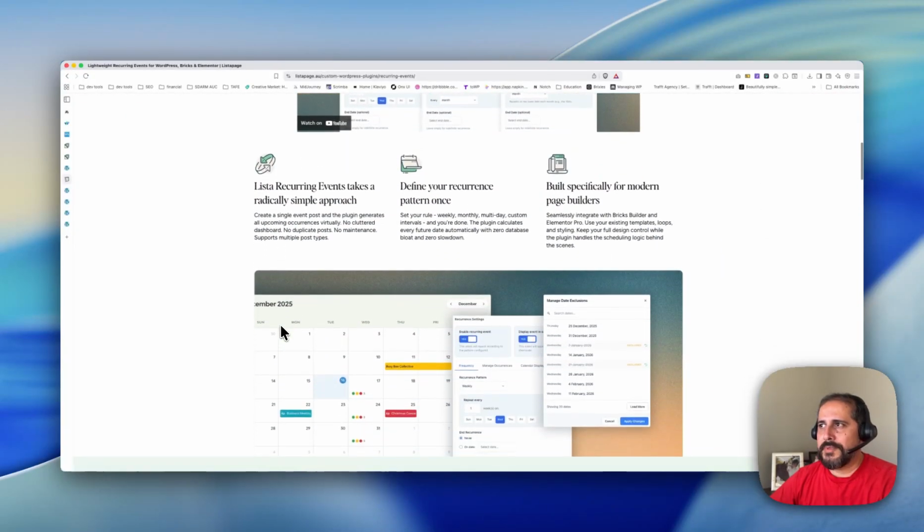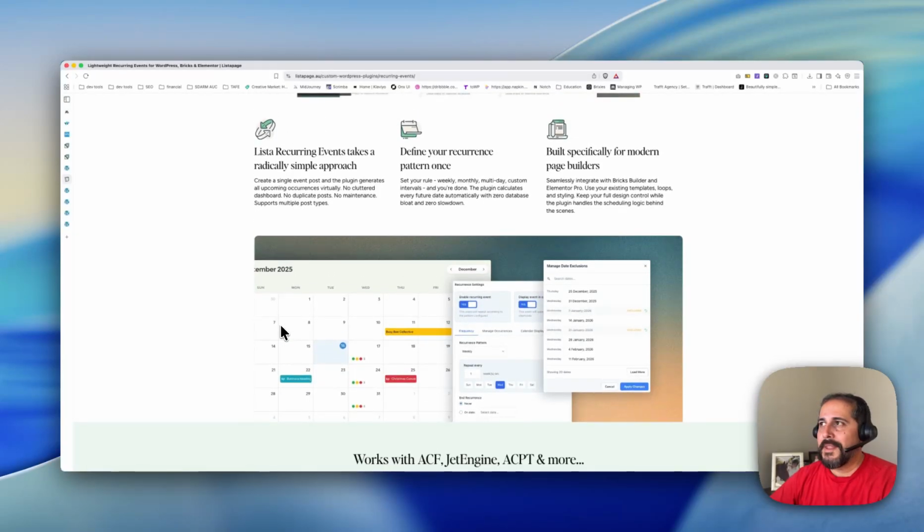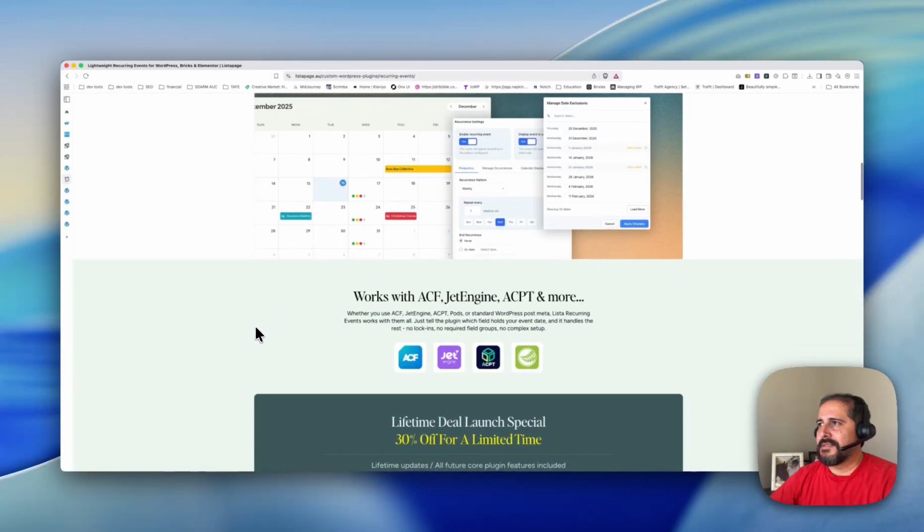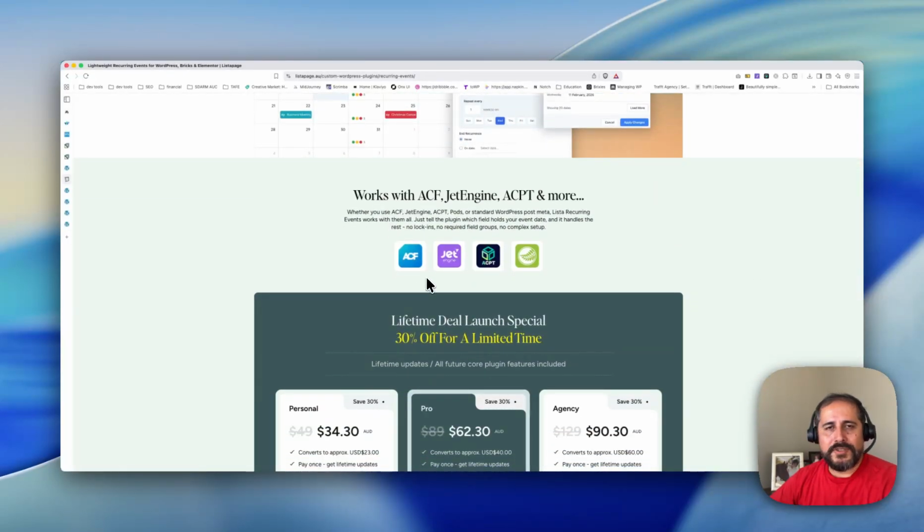The plugin comes with deep integration with Bricks Builder, but you can also use it with Elementor or any other theme or Gutenberg environment. And it also integrates with ACF, JetEngine, and these custom post types plugins such as Metabox, ACPT, because they allow you to add custom fields to your events that you can then use to display any custom information for that event on the front end.